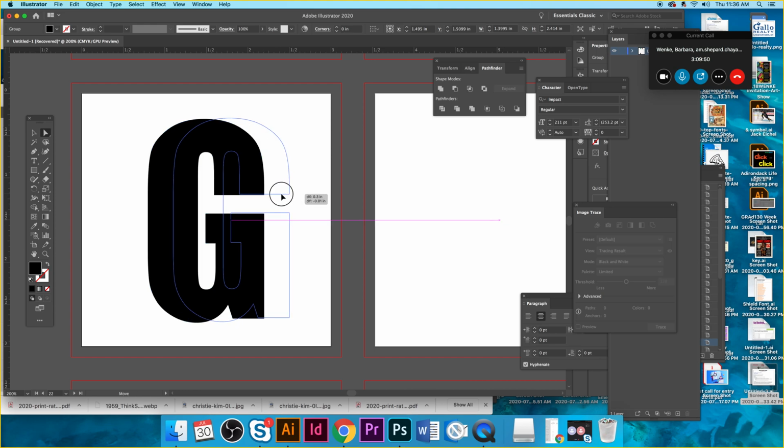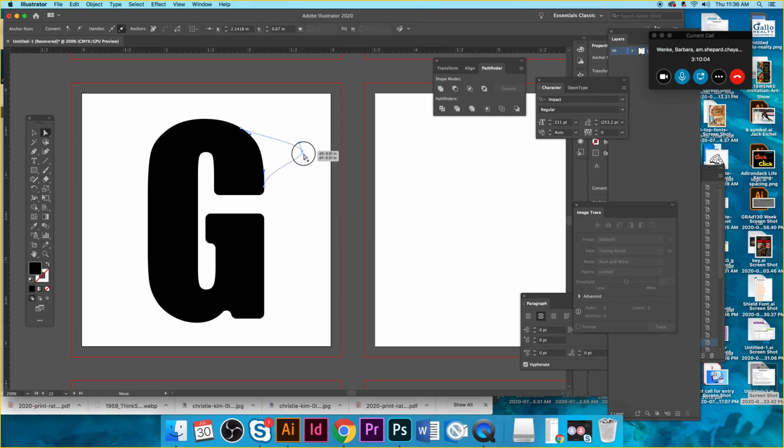So let's say you wanted to maybe round the edges, soften up. This is Impact 211 point. You could pull these shapes out by double clicking them. So maybe you want to turn them into a leaf.